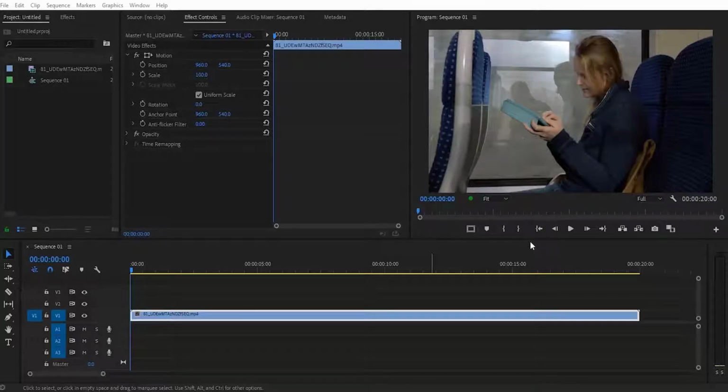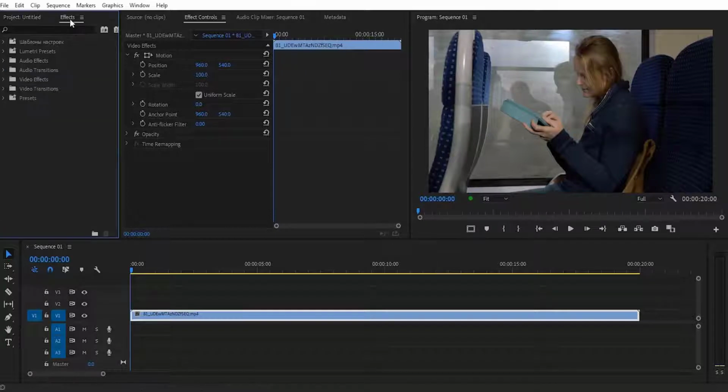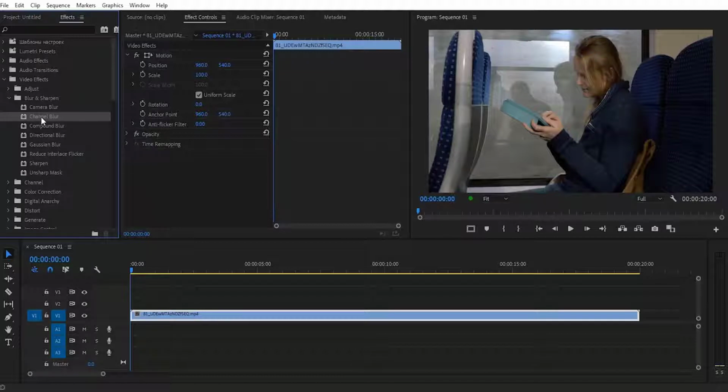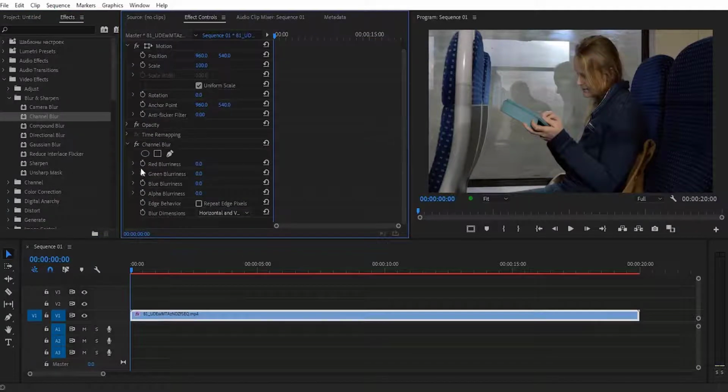In this episode, you are going to learn about the Channel Blur effect tutorial, one of the interesting effects in Premiere Pro. I go to Effects, Video Effects, Blur and Sharpen, and drag and drop the Channel Blur onto my footage. You can see the buttons here: red blurriness, green blurriness, and alpha blurriness.